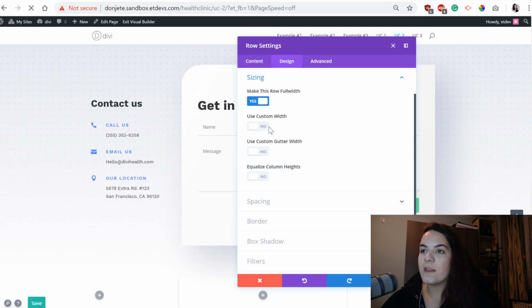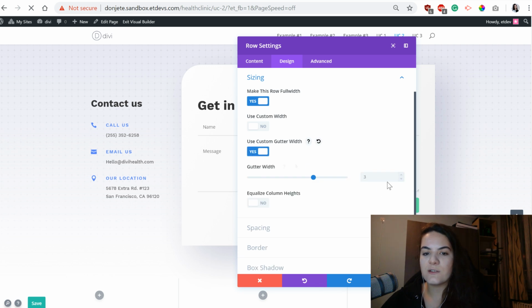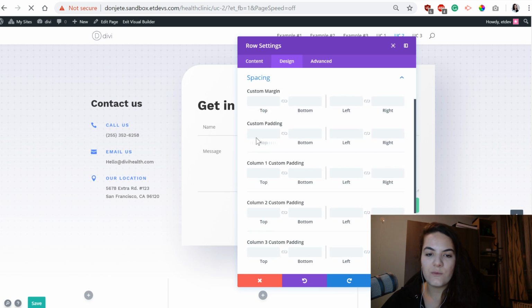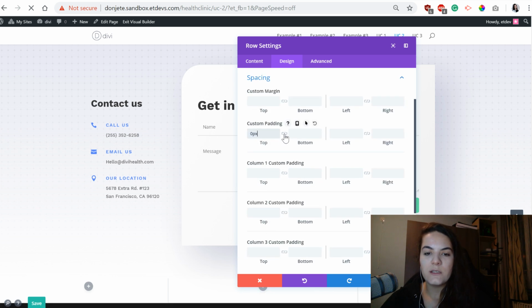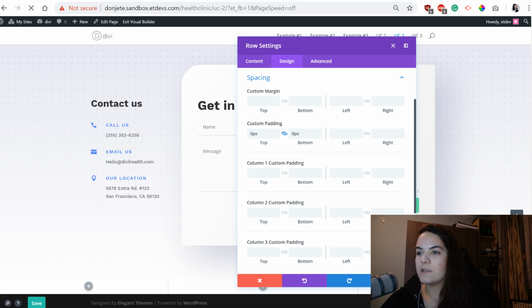Enable the make this row full width option and use custom gutter width as well. And again, this will allow the row to take up the entire width of the screen, which will just stretch it and whatever kind of modules that you place in there. And it will just look really good. And I'm also going to remove the top and bottom default padding by adding 0 pixels there as well.